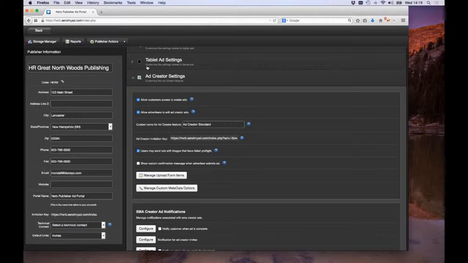But it's a nice way to create maybe back of book ads, pretty typical, where you've got a standard layout, but somebody needs to come in and supply their text and their image. But you're trying to maintain a consistent look in those ads. So that is AddCreator.